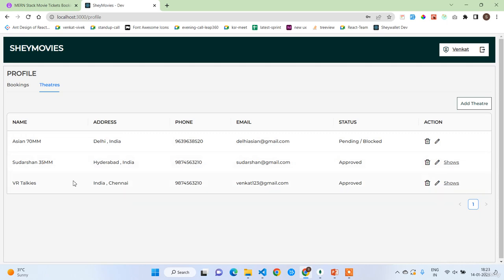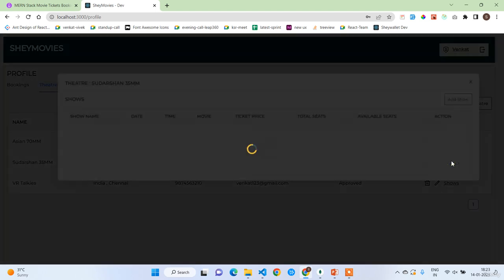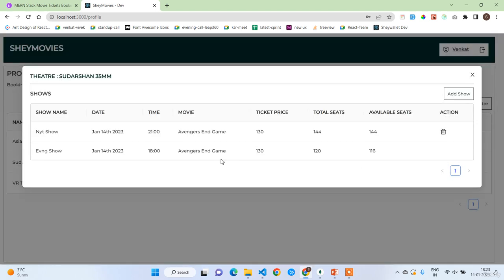Sudarshan 35mm, VR Talkies. If they click on these shows, he is going to get the list of shows running on the theater on a particular date and time. Here you can see show name, date, time, movie, ticket price, total seats, available seats. The show name is night show. The date is January 14, which means today. You can see my screen time. The time is 21, which is nothing but 9 p.m.